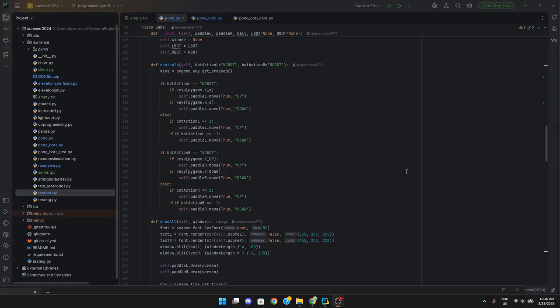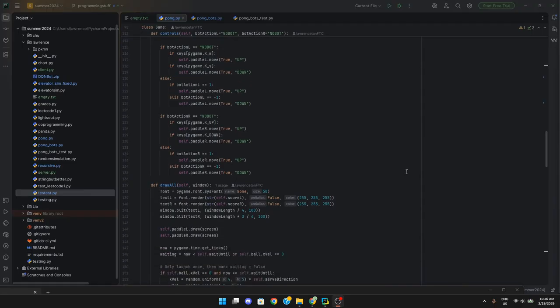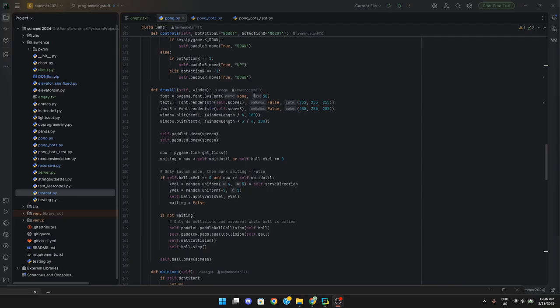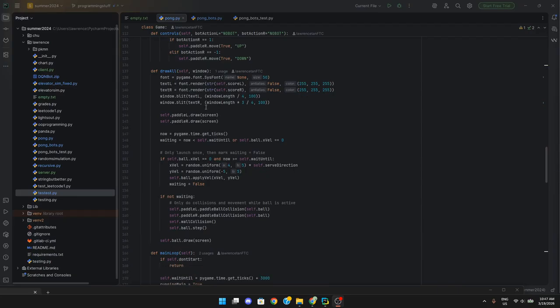And then we have a draw all function, which draws the score on the screen with text, and then draws all of our elements onto the screen.